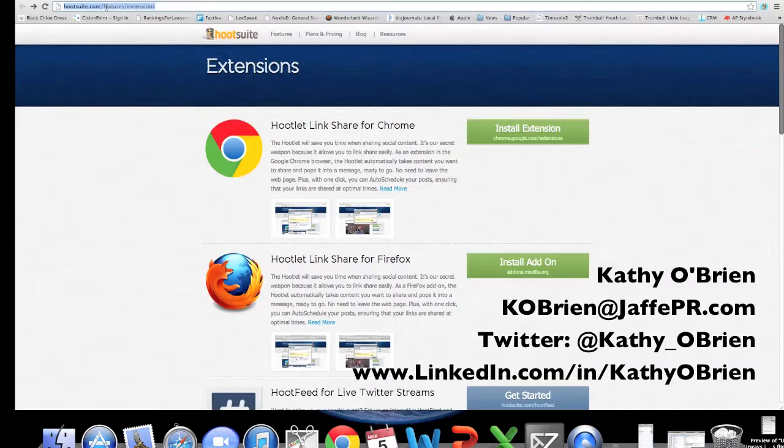Hootsuite is a revolutionary new application that I love because it allows me to post content to both my LinkedIn and Twitter feeds. You can also use it across multiple platforms. It works with LinkedIn, Twitter, Facebook, Google+, and it allows you to create one post but share it across all of those different platforms. So it represents a huge time savings for me.